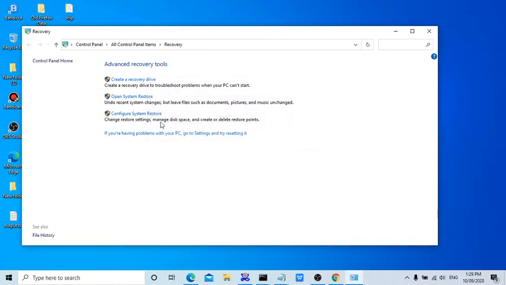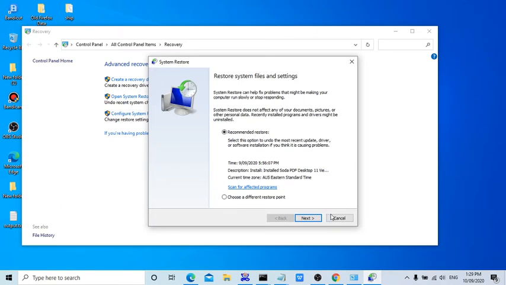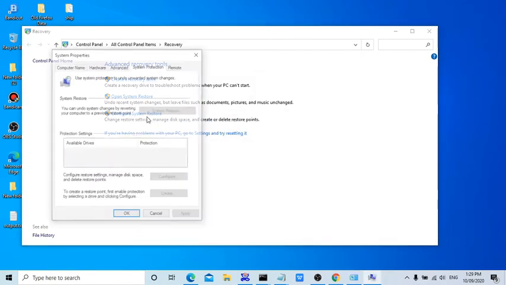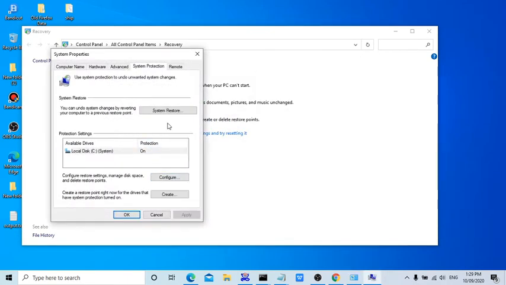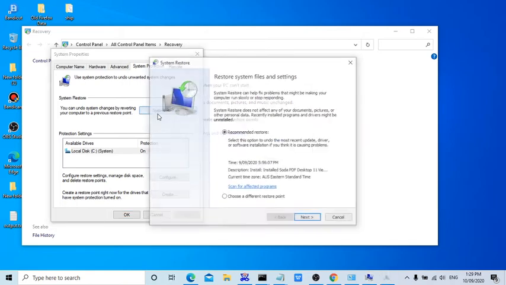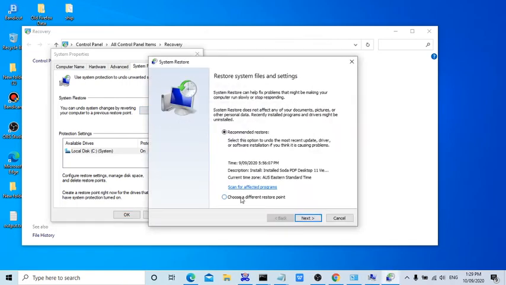So this works in a situation where, let's say, you have installed a fresh copy of the operating system and you have installed your favorite 10 to 15 softwares, and you don't want to install them every time on a fresh copy of the operating system. Then after installing all the softwares, you can go to configure system restore point. System restore, recommended restore, or it's not showing.